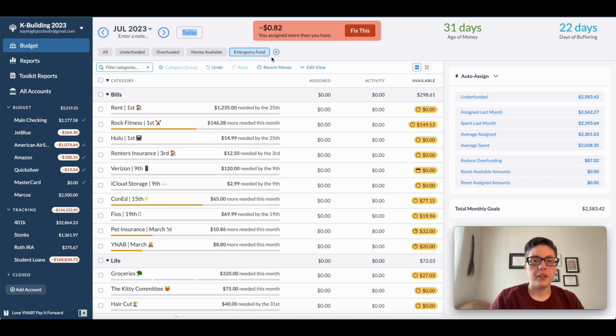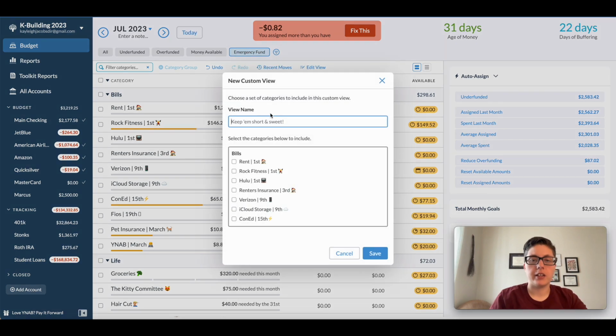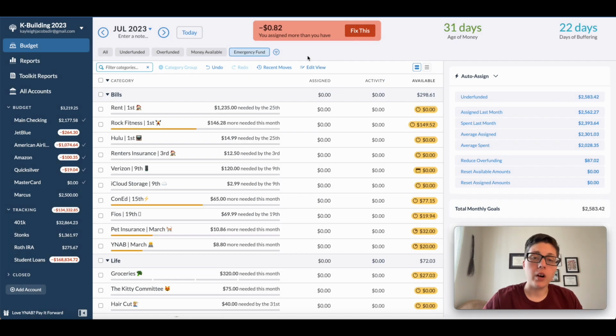So I could have regular budget, and I could have every single one of these categories, and then I could have student loan budget that's just the student loans. So I don't have to look at everything all at once and get overwhelmed. So this is a great way to pare down the stuff you need to focus on, or the stuff that you want to focus on.